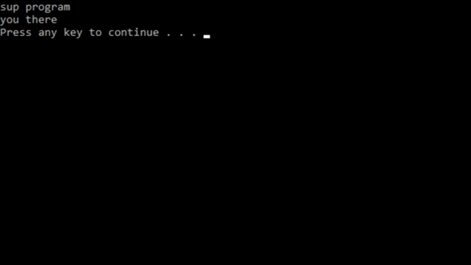Let's try it a different way. Compile and run. You always want to compile and run it. The reason you want to compile and run it is to check for errors. So let's just say I say sup program. It's going to say you there, because it's not satisfying that first if statement as hi. So there you go. There's some basic C++ programming.